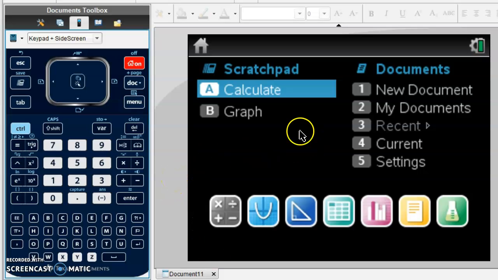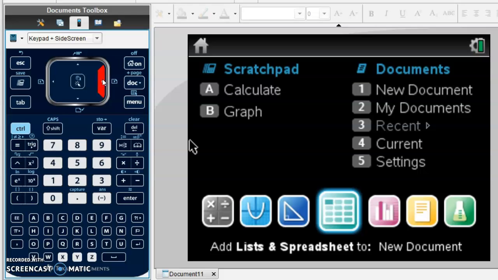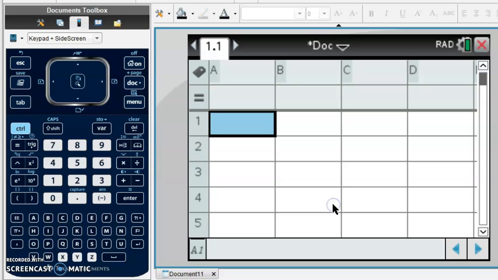So, here on the home page, as soon as you turn on the calculator, we can go down to the List and Spreadsheet app on the very bottom. It's going to be right here. And it even tells you on the bottom, add list and spreadsheet to new document. And you could also always go to new document and then go to list and spreadsheet that way. I'm going to go ahead and click on it. And here's what the list and spreadsheet app looks like when you first open it up.